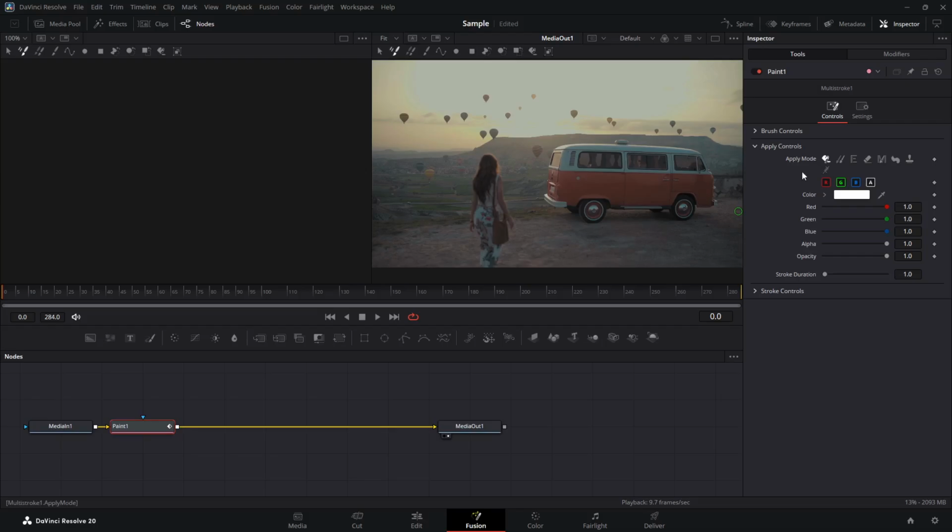On the left side of your screen, you'll now see the Apply Controls panel. This is where you can customize how your drawing will look. You can choose an Apply mode, which determines how your strokes blend with the video, and you can also select a color for your brush. Take a moment to pick a color that will stand out against your footage.